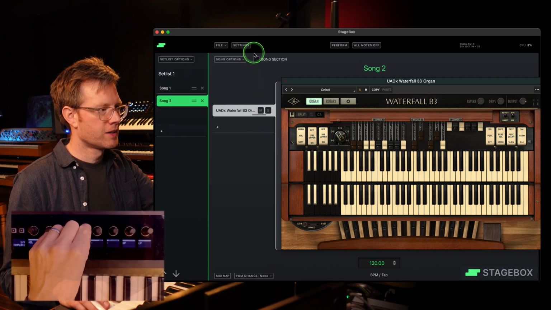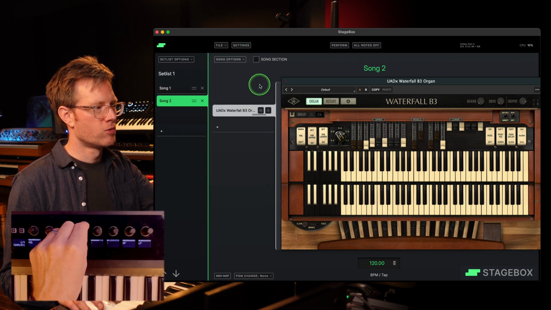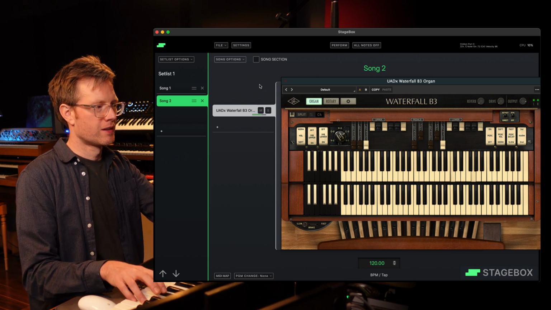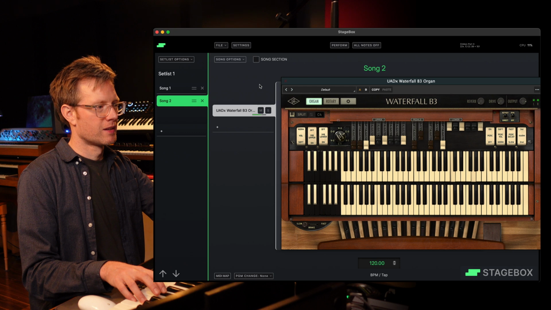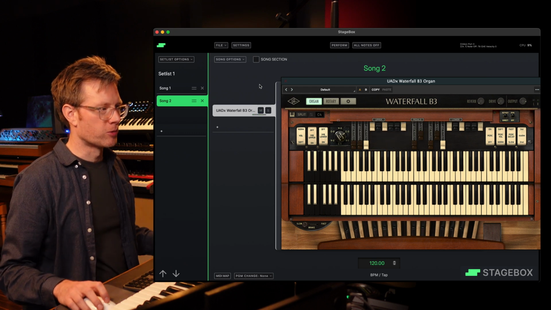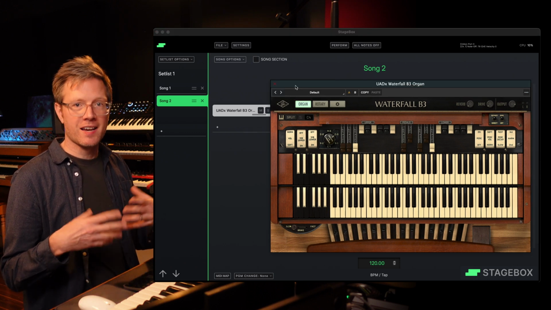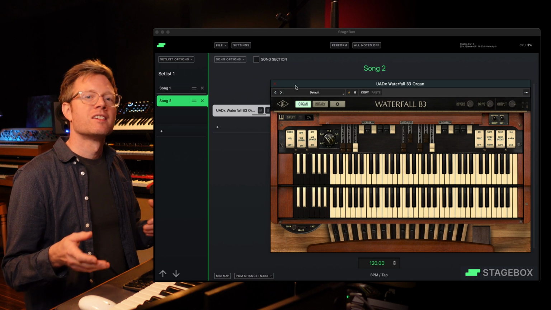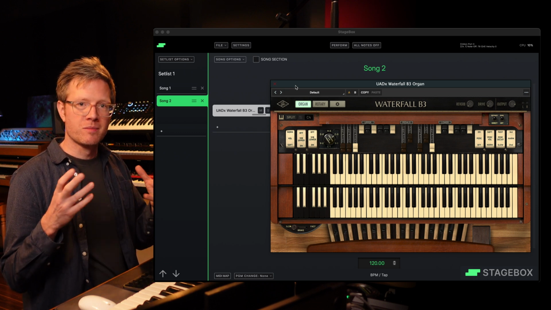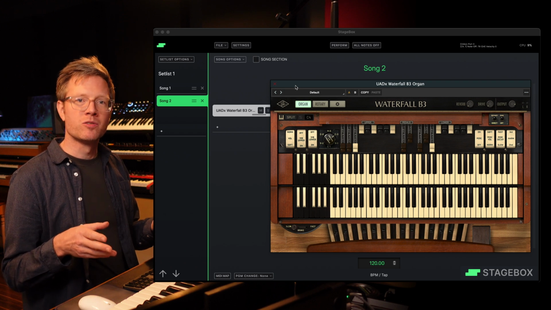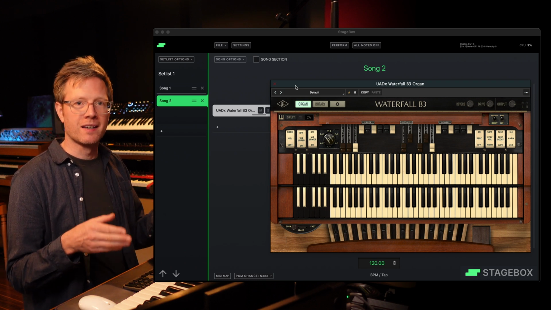And now that single pot is controlling all six of those drawbars, which means I can go from this kind of sound to this kind of sound just with one pot, which I think is pretty useful. So depending on exactly what kind of mapping you're using and exactly what you want that mapping to do, sometimes it might be more useful to use the MIDI CC maps that are baked into the plugins, and sometimes it's going to be more useful to make your own ones using the mapping in StageBox.